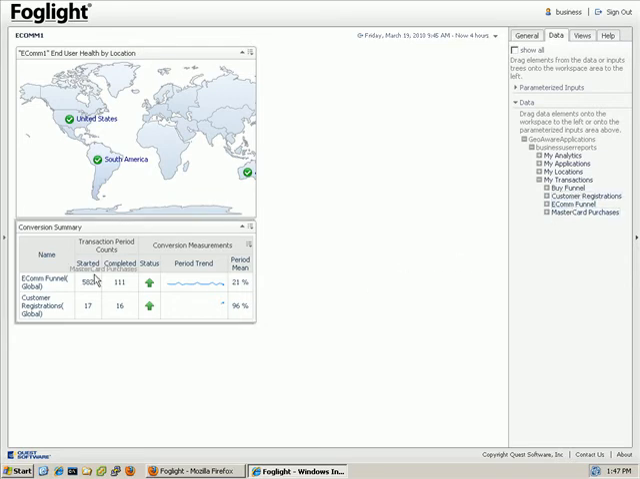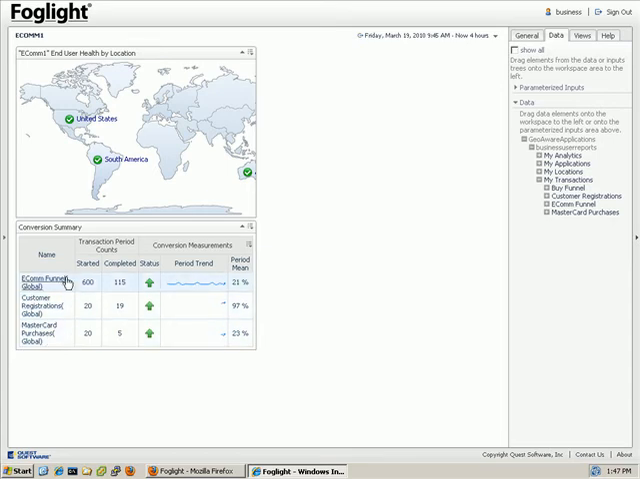I'll add MasterCard purchases on there as well. And then this gives you a view into the last 4 hours for these transactions as they came in. So over the last 4 hours, 600 transactions were started for the e-com funnel, 115 were completed. It's an upward trend over the last 4-hour period, and then you can see the trend here. So 21% is the period mean for e-com funnel conversions, which is basically doing the math on this 115 divided by 600.